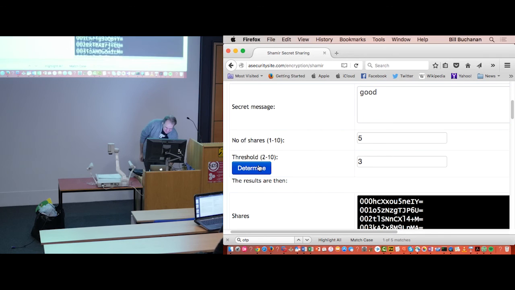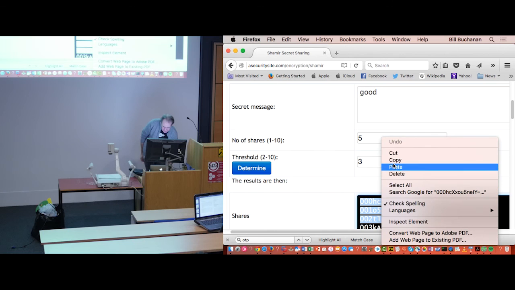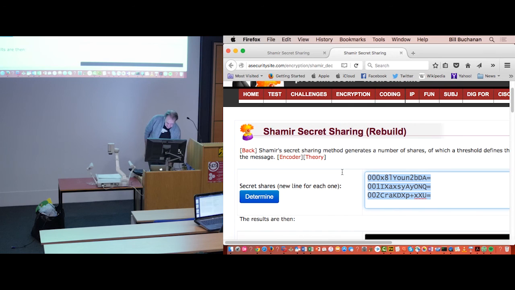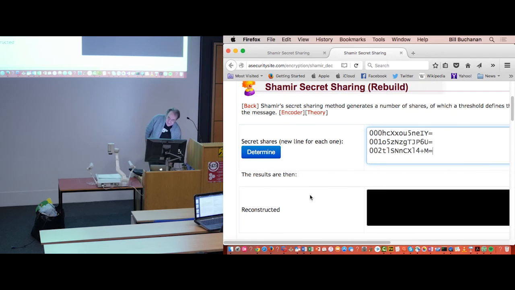All right, and what I'm going to do is pick off these shares. I'm going to copy them, and I've got a decoder there. It's even got them there ready for me. So I'm pasting the back end. I promise this is a live demo. If it doesn't go well, please don't say anything against the method.